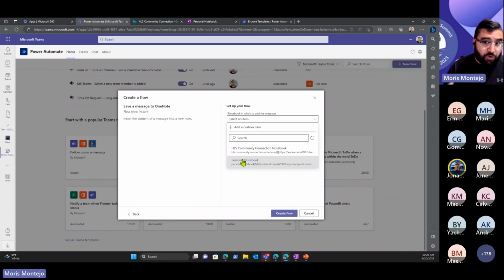So it's not just for your personal use. So I could point it to that, but in this case, this flow that I'm building is for me to save important information that I want to reference later. So I'm going to choose my personal notebook.